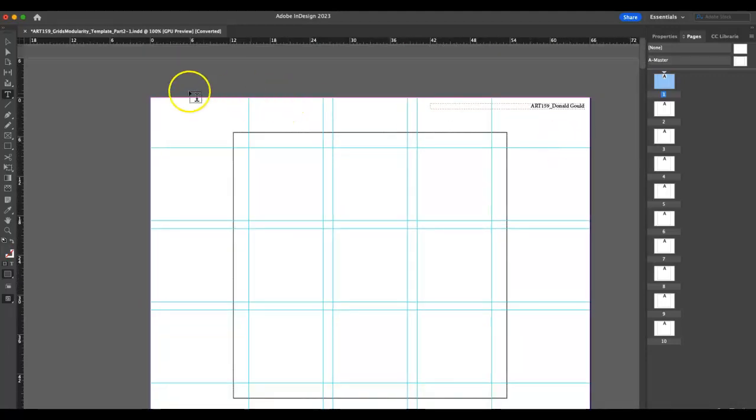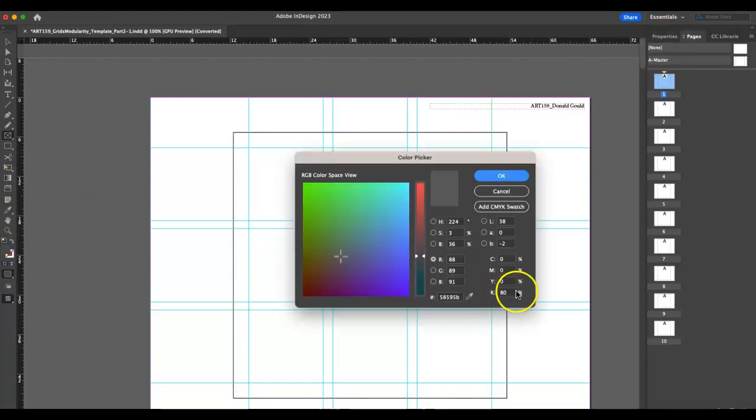So you're going to be using two different tools here. You're going to be using the type tool, and you're going to be using the rectangular frame tool. Let's start with the rectangular frame tool. This is the tool with the square and the cross through it. And what we want to do here is change the fill to be 80% black.